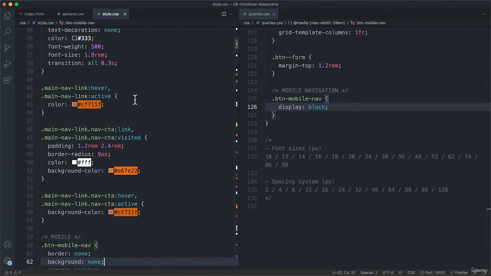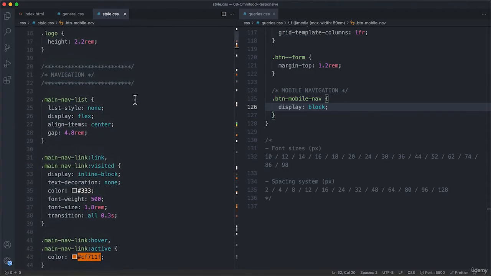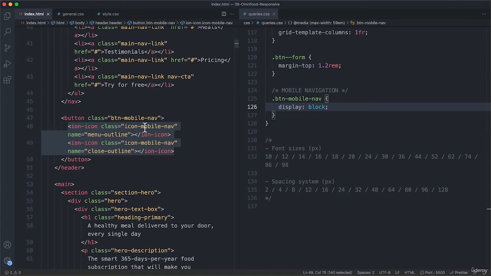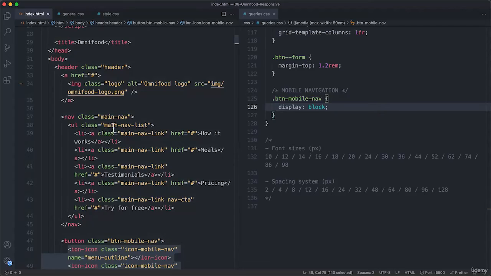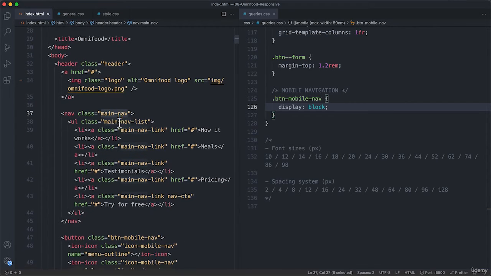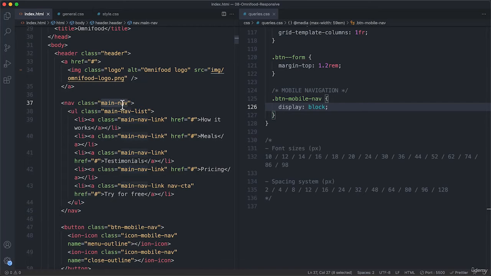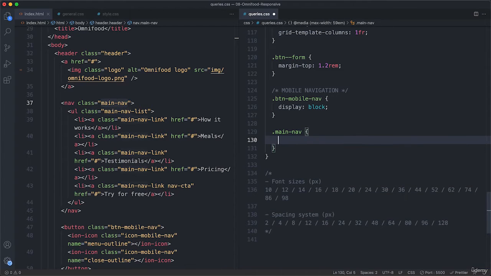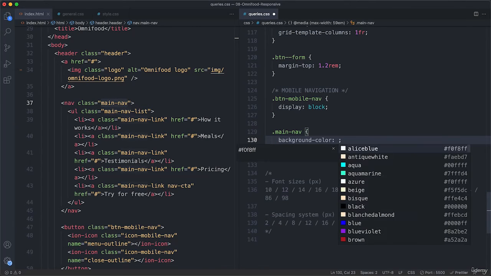First of all, we need to, of course, take a look what elements we're actually talking about. So it's this main nav here, right? So this is the one that we basically want to now position absolutely and make it so that it basically occupies the entire screen. So main nav, let's copy that. Let's first give it a background color so we see what we're doing here.